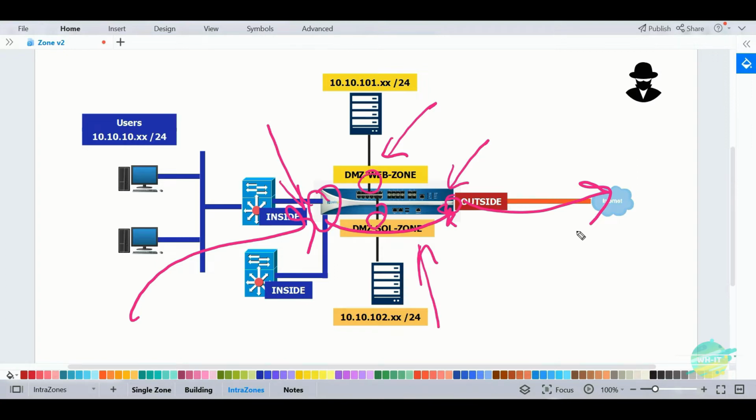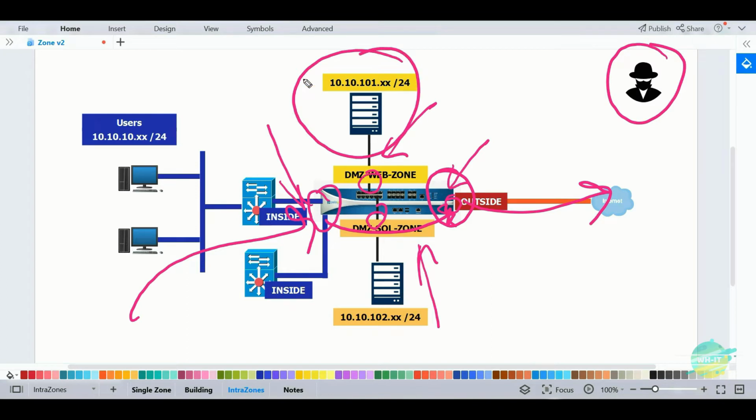But after creating the zones, our job is still not finished, because let's say there is an attacker out here, right? This attacker would like to know if any port is open on this firewall, or if any server behind this firewall is vulnerable. So how is he going to find out which server or port he can take advantage of?